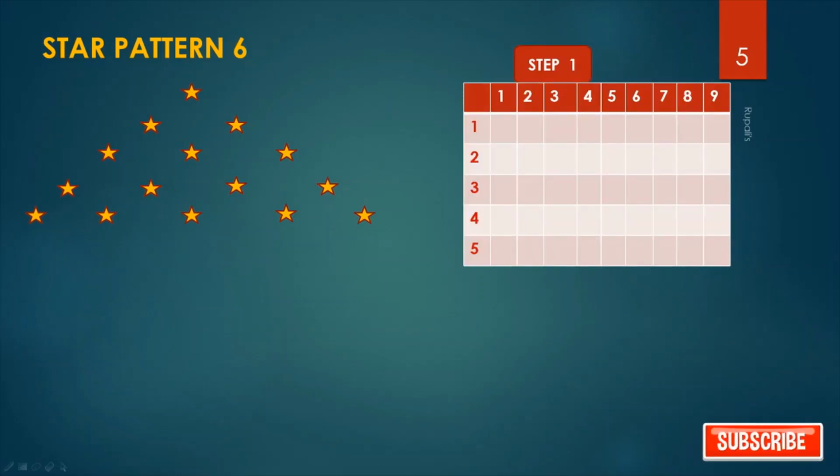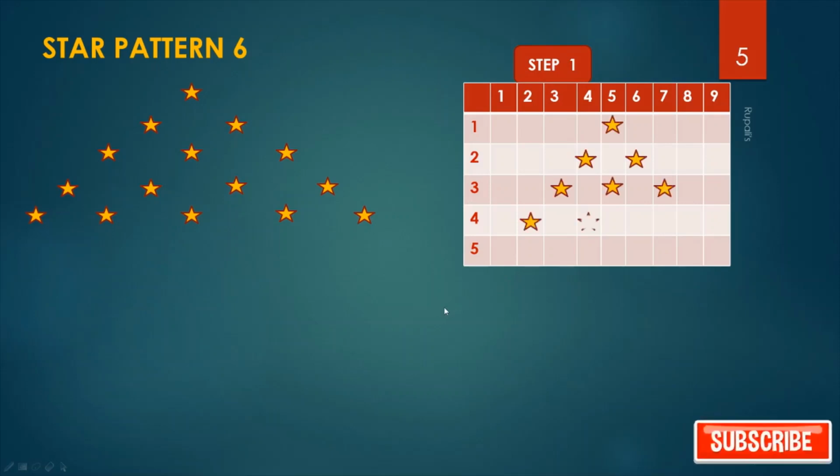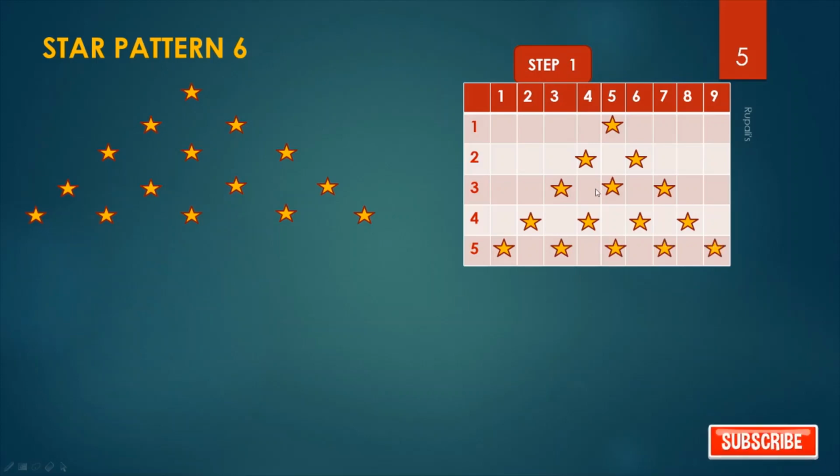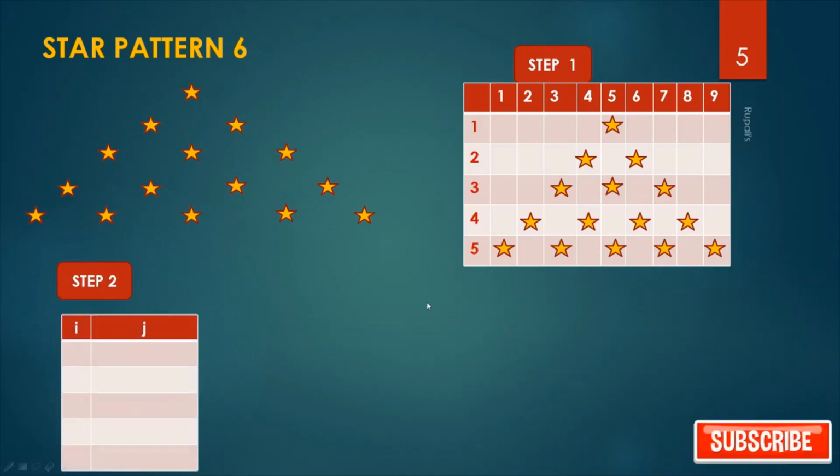So our next pattern is this. Now you have to solve this pattern by our four steps. So step number 1, draw the table. Number of columns is 9 and number of rows is 5. So place your star here accordingly. Now see, in between two stars there is one blank. Then step 2. Step 2 is first write the row numbers.